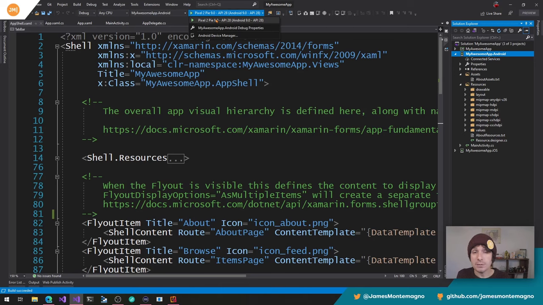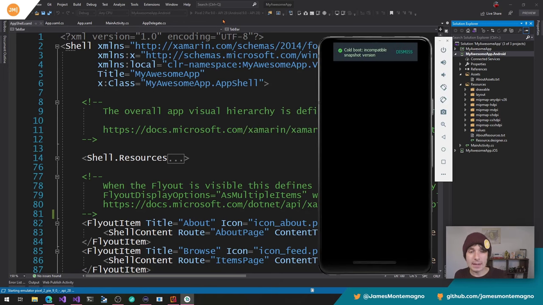Now, if I wanted to deploy it onto my actual Android device, I could plug it in via USB. And as long as my device is in debug mode, developer mode, I can go ahead and deploy directly to it. But what I'm going to do here is just simply hit debug. And what this is going to do is take that application. It's going to start up the Android emulator that I have selected and start an actual debug session.